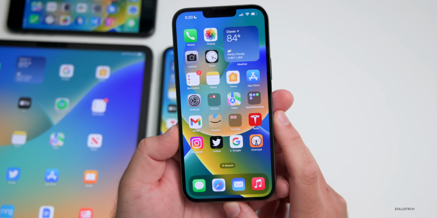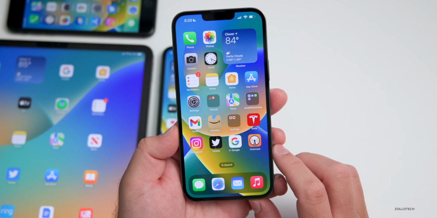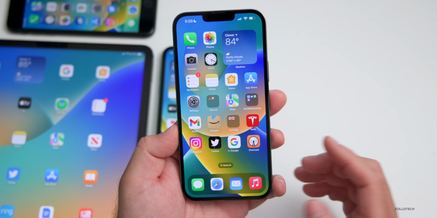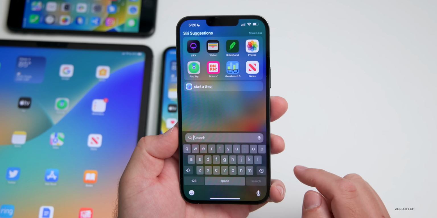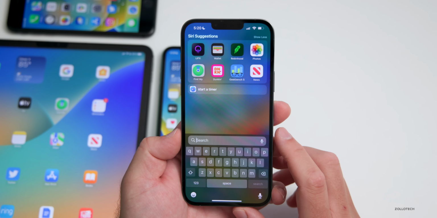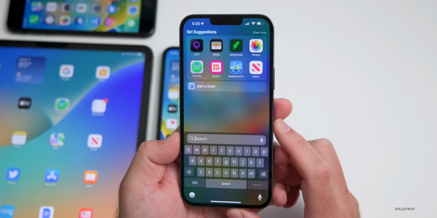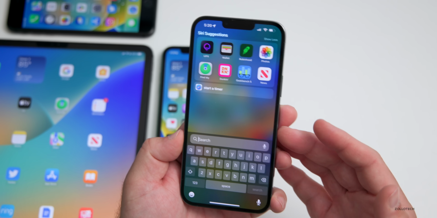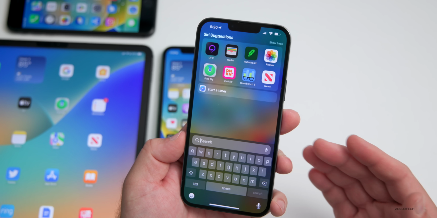Spotlight Search gets an update as well. And as you can see here, we have a search button at the bottom of our home screen. You may have already noticed this. Tap on Search and you go right to Spotlight Search, or you can still pull down from the middle. So not a huge change there, just a little button for that. You also have improved Siri suggestions and then quick actions.